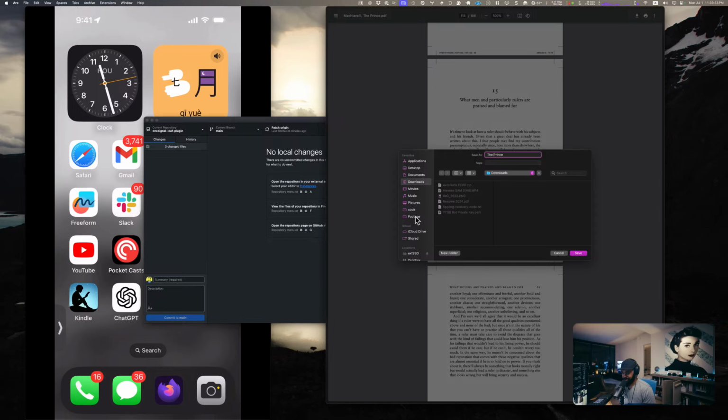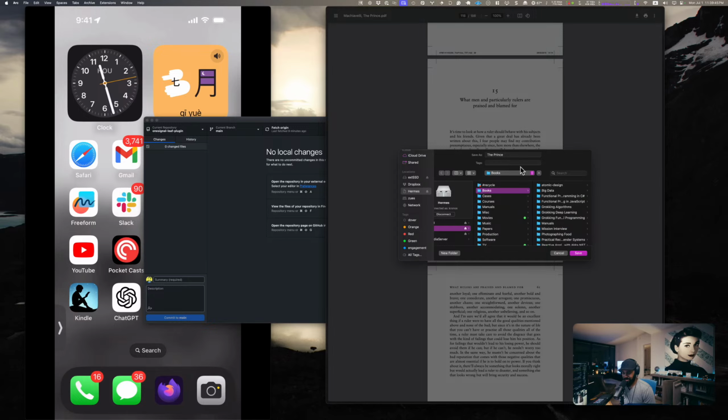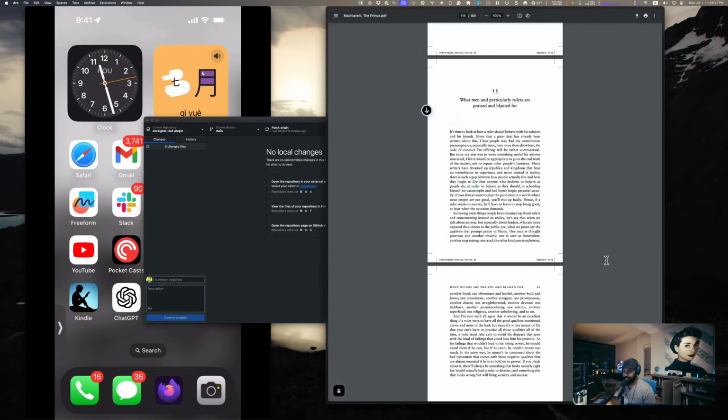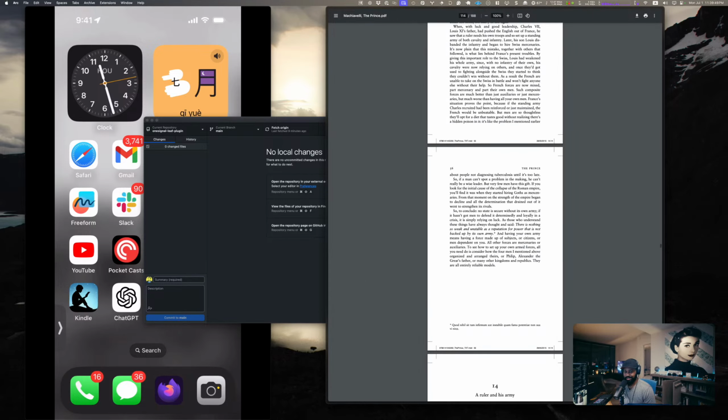We'll throw it in my books directory, which is on Hermes, or Hermes if you want to use the god name. This is on media, I think, books. Yeah, The Prince. There we go. Cool, I'll read it at some point.